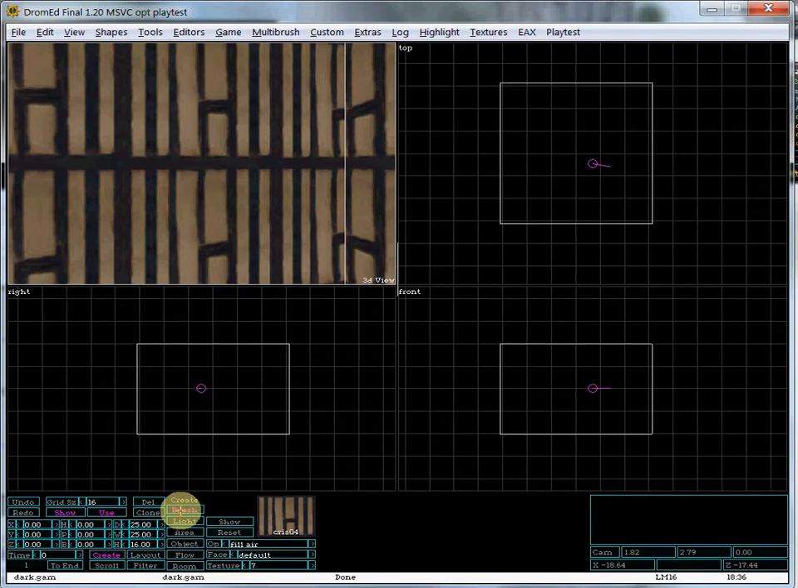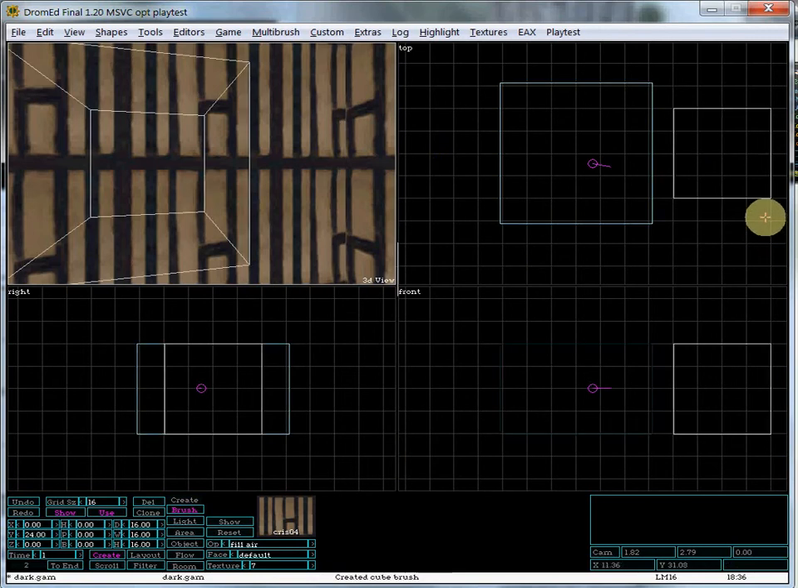Otherwise, you can go here where it says create and be on brush. And then you can just click and drag into the void here in one of the views. I typically create things through the top view. It's just easier.